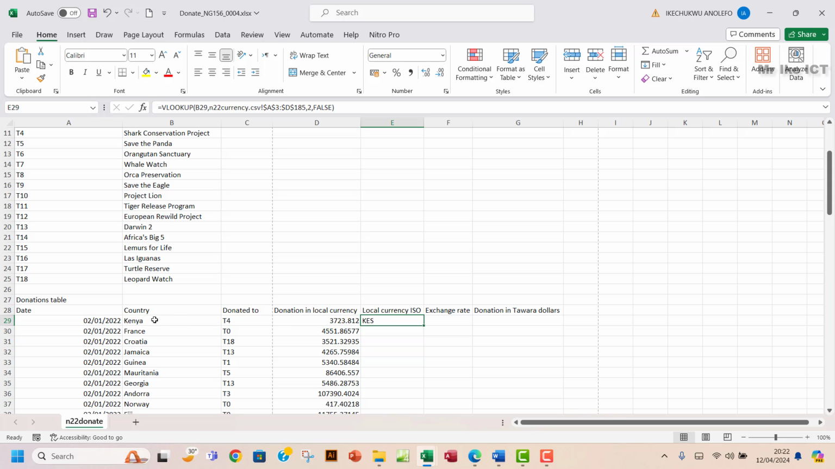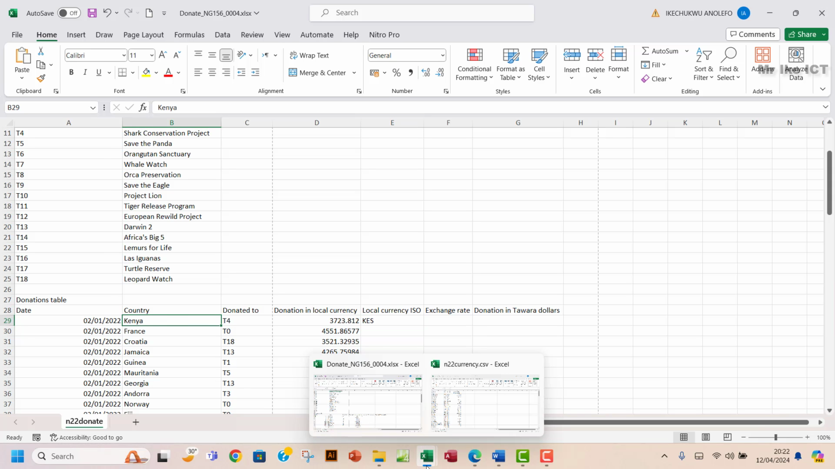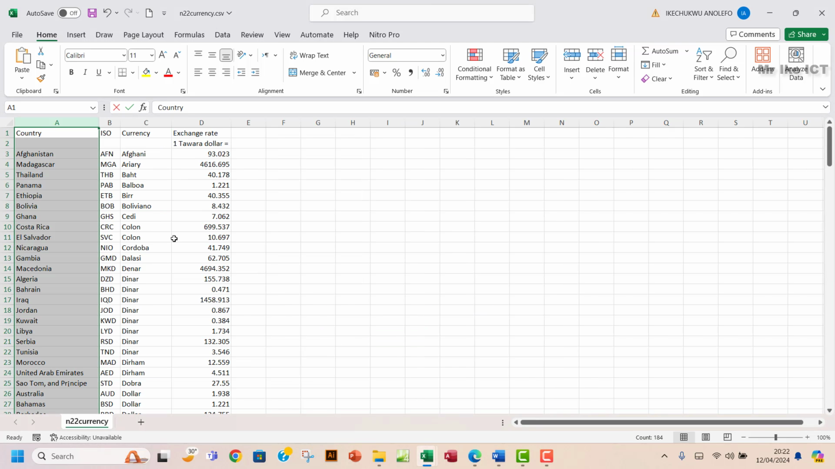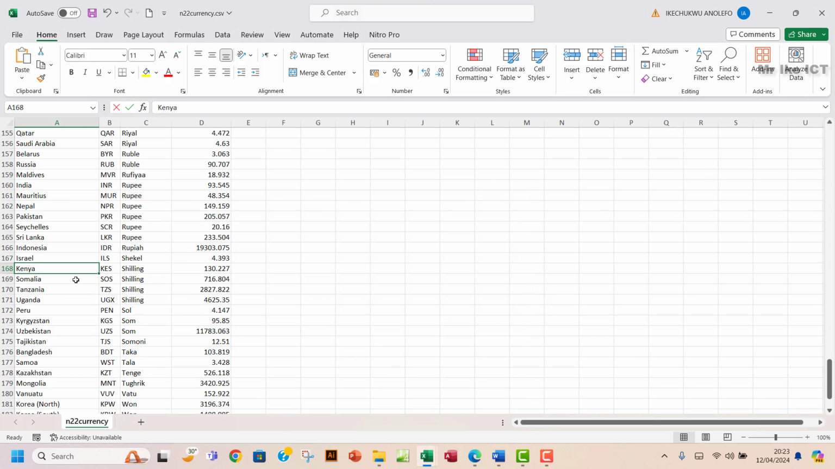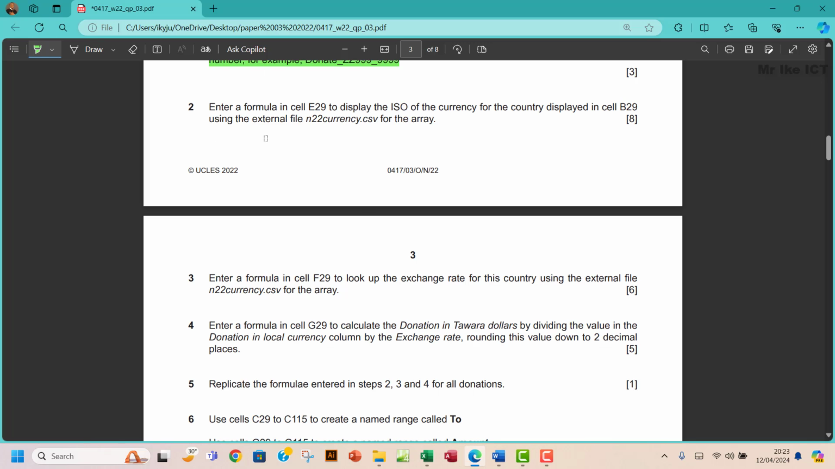If you go and cross check, let me go back to the currency table. So cache is the ISO. If I use Control F, let me look for Kenya. You find that Kenya here has cache as ISO, so somehow we are correct. Okay, so that's for number 2.